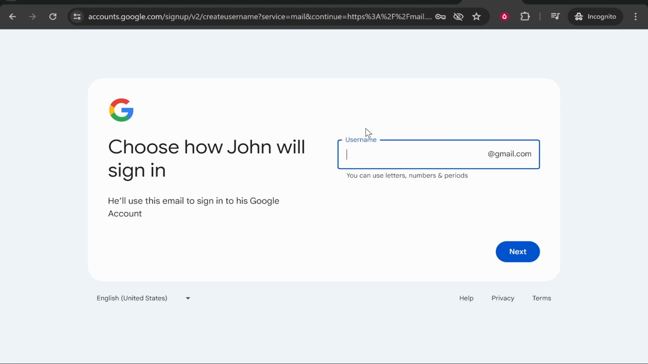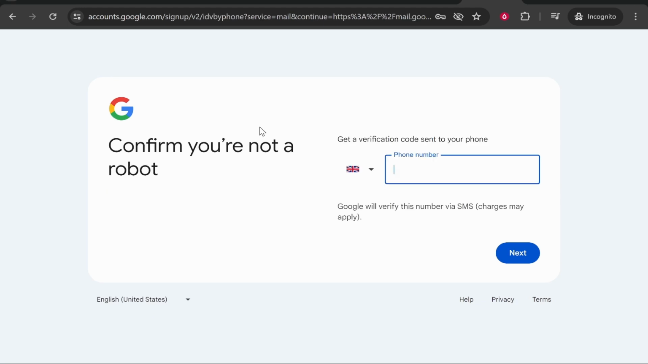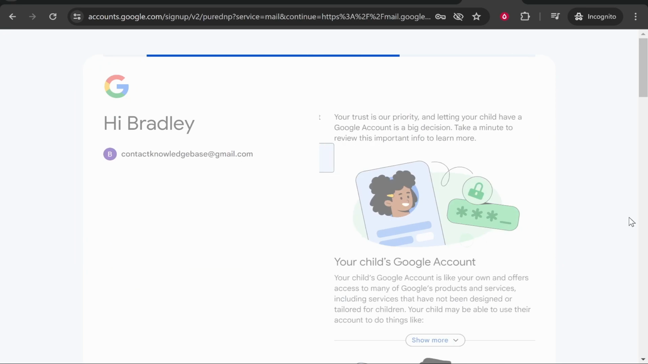Now your username is what they're going to use to log into their Gmail account. So because John Smith is a very common name, I've just gone with John Smith example YT, which I don't think will be taken. So we'll go ahead and click next. Then enter in a password for your child. It's probably best to ask them what password they want. And then go ahead and enter in your phone number and then click next. So after you've entered in a phone number, go ahead and enter in your own email or phone number that you use to manage your child's account. I'll just use this one as an example and we'll go ahead and click next.